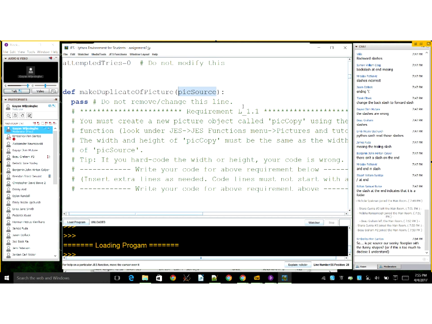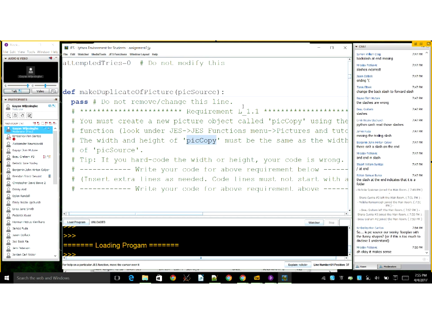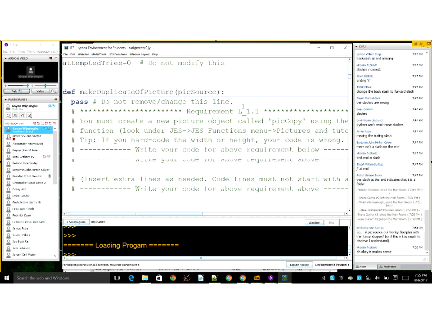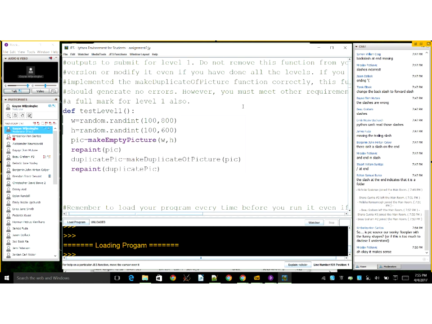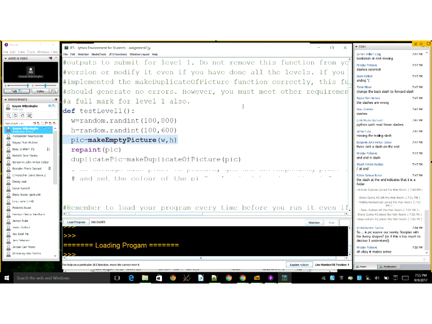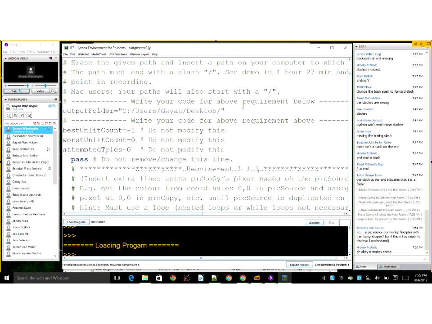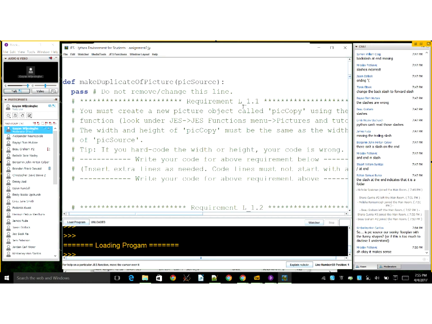The long and the short of it is, whatever the picture is there, your pick copy must be an exact copy of that thing. When you're running the test level 1 function, it creates a picture object just to test it, so it should work on anything. So that brings us to another important thing.